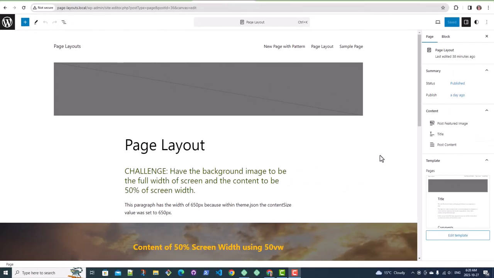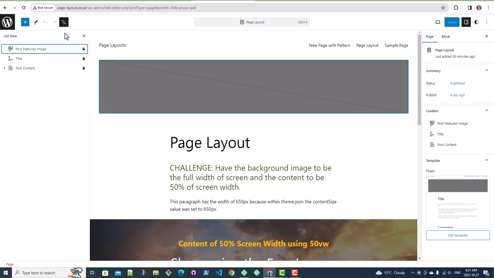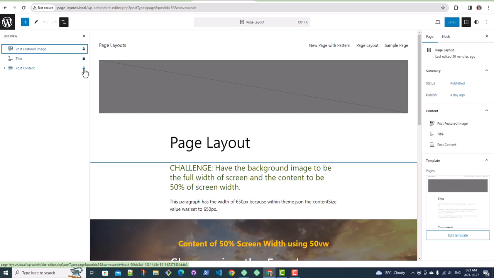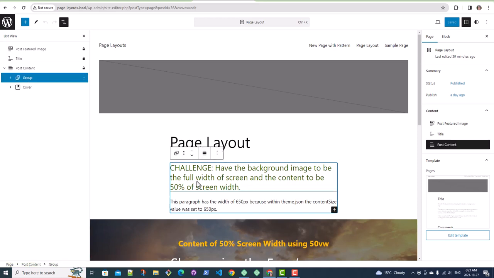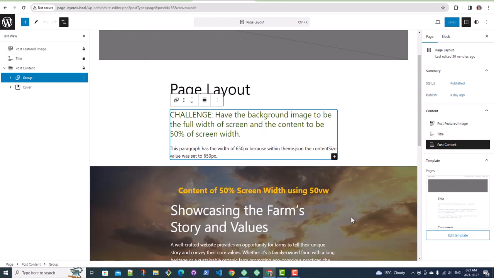All right, so we're back in the editor here and we're looking at a page, and I wanted to point out a few things. If I go into the list view, I can see these little locks here, and that is dictated by the template. But I do have access to my content here, and I wanted to get started with my challenge now. My challenge is to have the background image be the full width of the screen and the content to be 50% of the screen width.